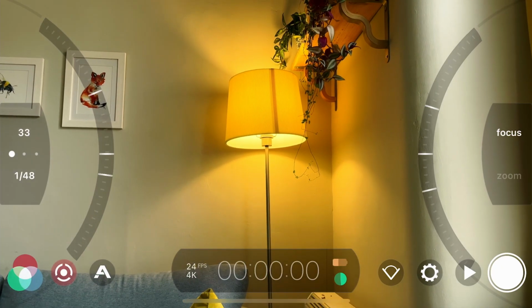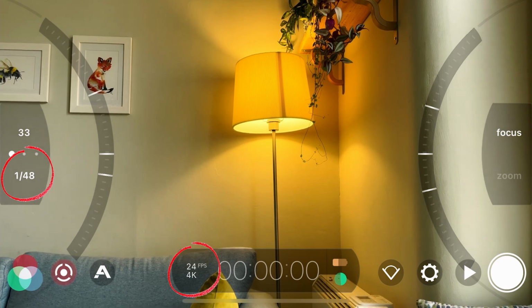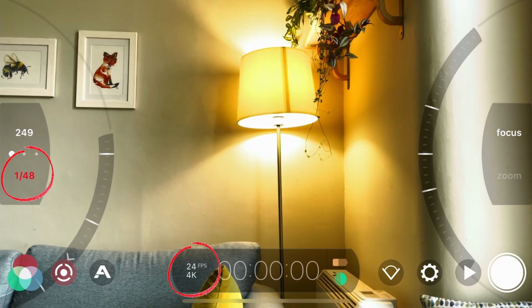The next question is, what settings do I mostly use? Now, the settings that I use for my films would be 24 frames per second matched with a 1/48 shutter speed. Again, as I mentioned earlier in the video, it's to get that motion blur, which makes your film just look a lot more real and more natural to what your eyes would really see.